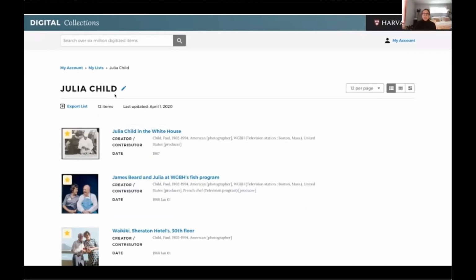They can also, again, edit the name of the list, change the pagination, the layout. And then one of the things that we're most excited about is the ability to export these lists. We're anticipating right now that we'll be able to provide a JSON export of IIIF manifests, but there may be other export modes that we want to include, such as CSV or others.